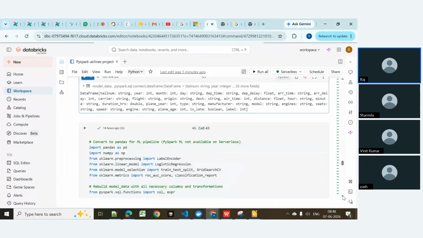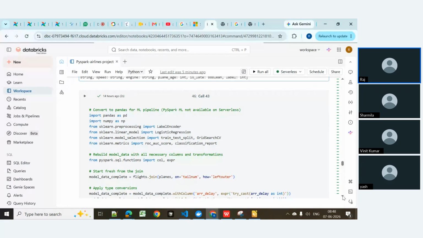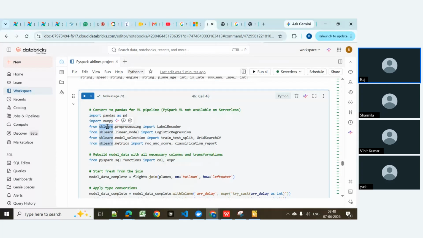So if you see, from cell 43 onwards, now we are using pandas, numpy, and sklearn. These are the data science libraries that we are going to use for pre-processing. For pre-processing, we are using label encoder. For the linear model, we are using logistic regression. For model selection, we are using train test split. So these are already inbuilt libraries that we have to use.